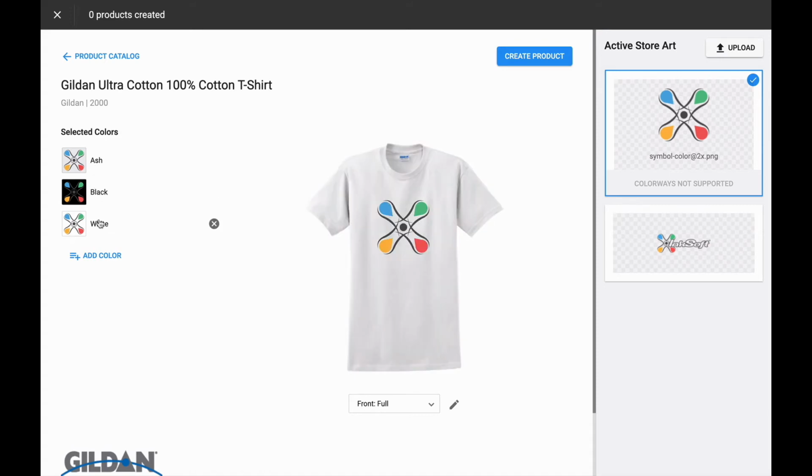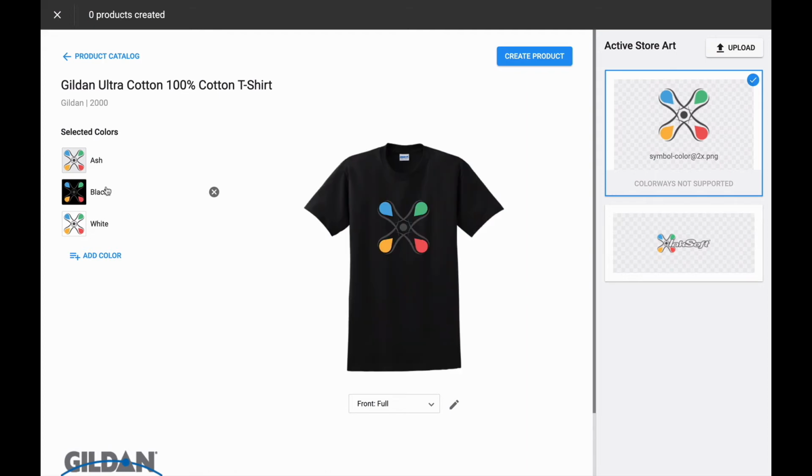The logo looks pretty good on the ash and white colors of the t-shirt, but on the black, the dark gray color in my art gets a bit lost. This is where Colorways can really save the day. Colorways allows users to create multiple color variations of their artwork so that different versions of that design can be placed on different colors of the same product. As long as you upload vector files in the RPC, you'll be able to take advantage of the Colorways feature.